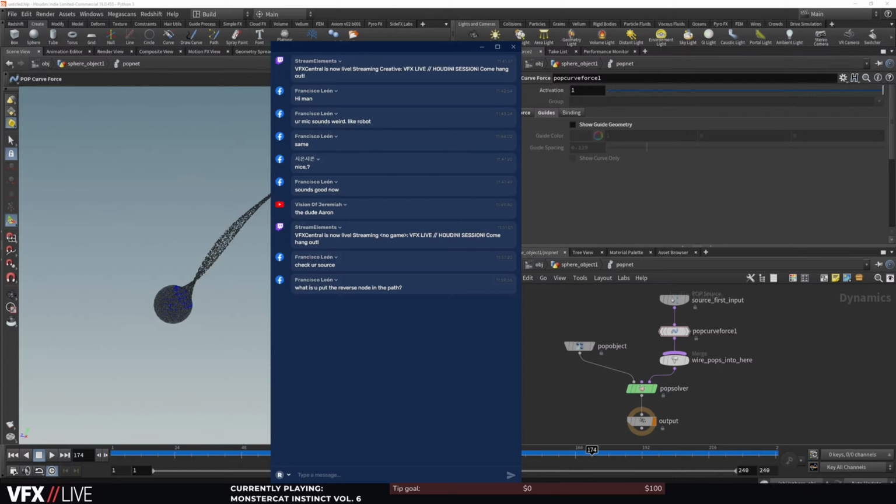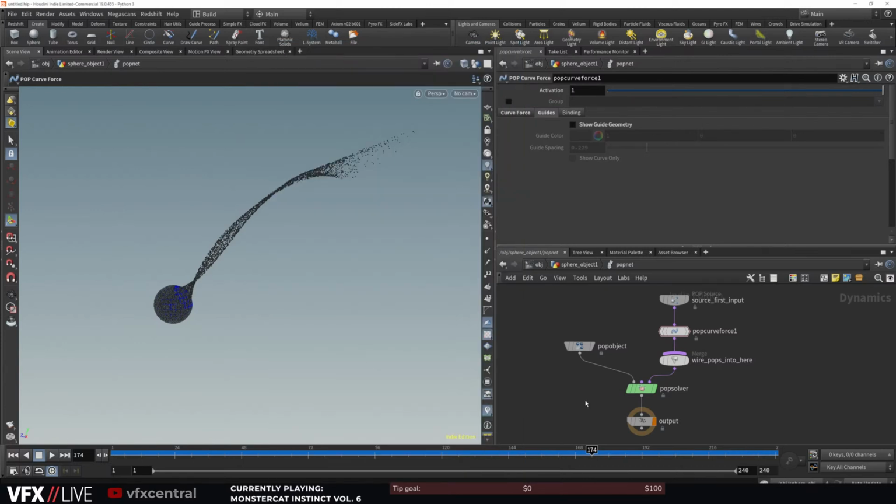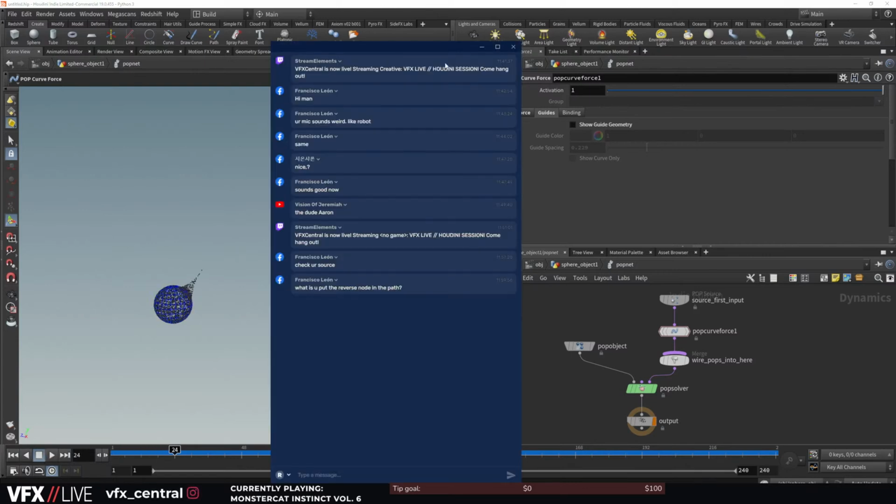What is your put the reverses node in the path? I don't know. I didn't really reverse it, Francisco. I didn't really figure that out. Let's see.